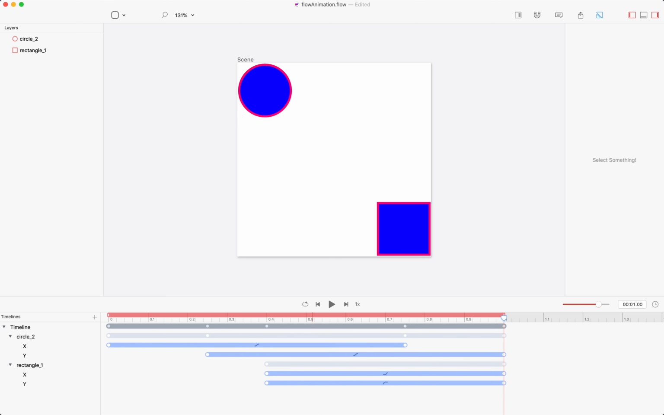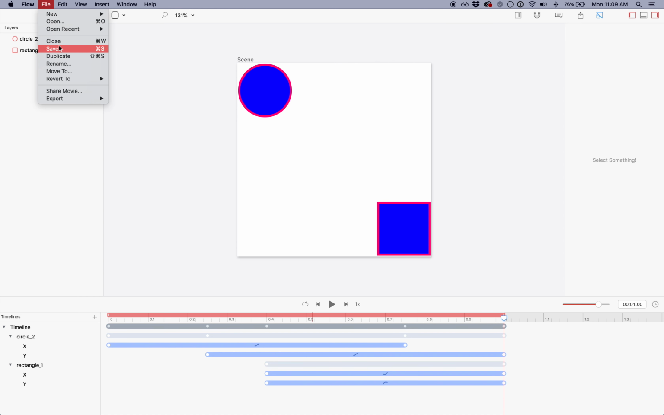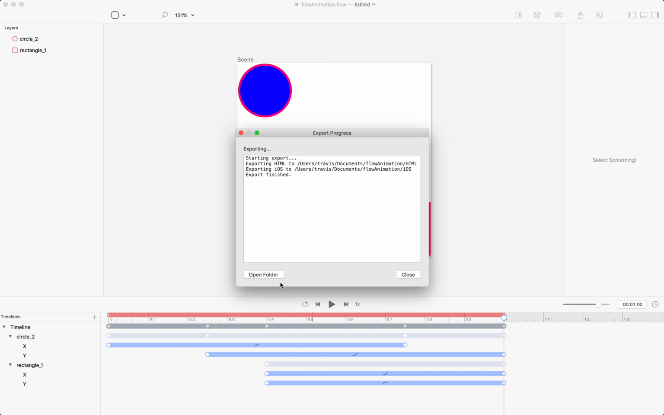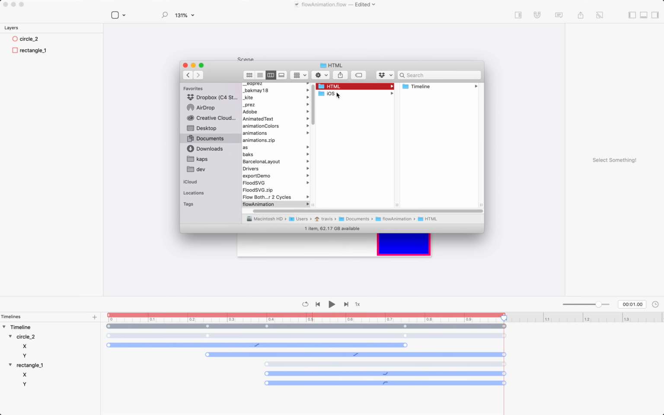One of the coolest things you can do with Flow is export working code for your animations. If you're working in a production team, this will save you a ton of time and make your products really, really great. You can press File, Export, Code, or press Command-Shift-E. When you do, you get this code export window. I'm going to select the timeline that we just created. I'm going to export to HTML and iOS at the same time. It's going to save it to my Documents folder. I'm going to hit Export, and then I'm going to open that folder, and it looks like this.